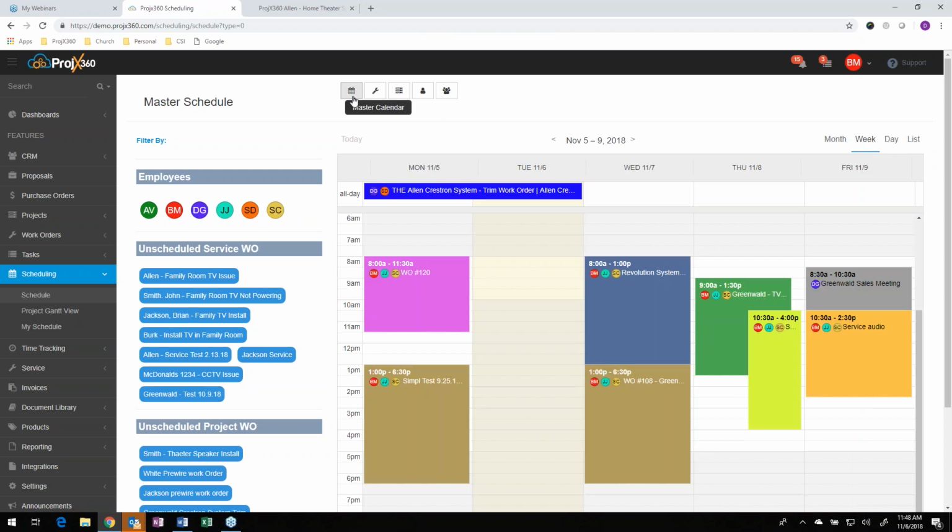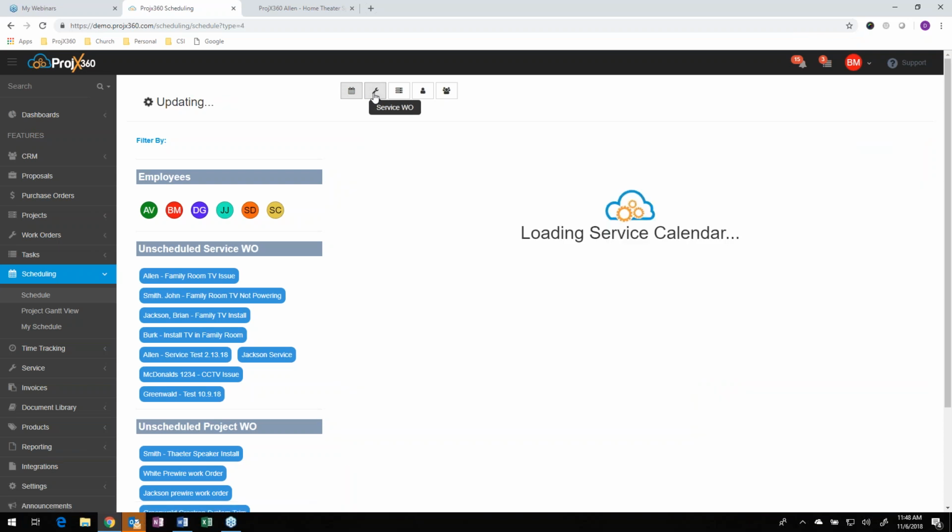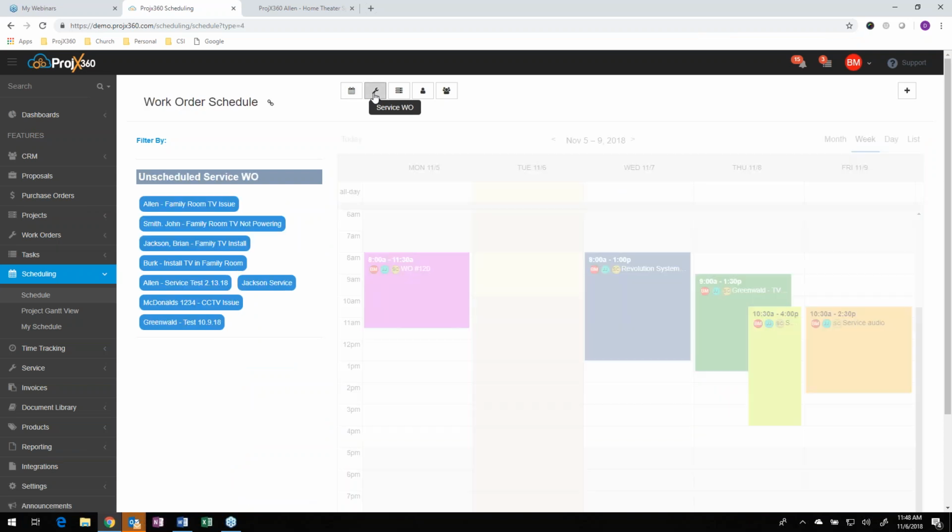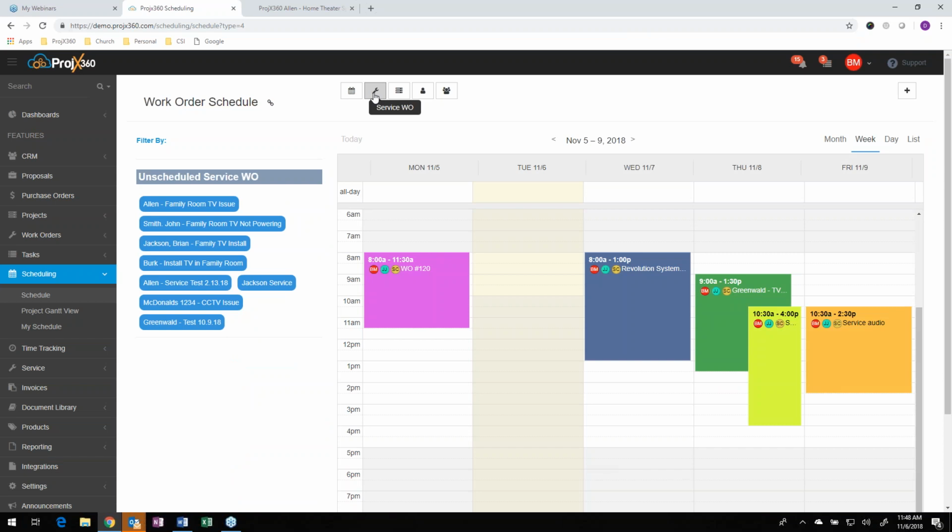Like in my own company, I have a dedicated service department. So if I just want to see the service calendar, I can just click on service and it'll just show me the service calendar. Same thing with production here, and same thing with employees and sales.